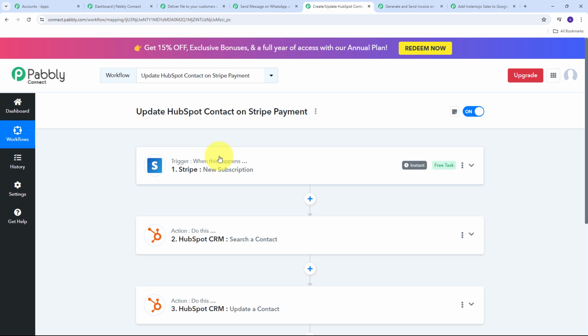So this will keep my customer records up to date, and it will enable better customer relationship management and personalized services. With this automation, I can automatically update my contact with all the subscription details and all the payment details.